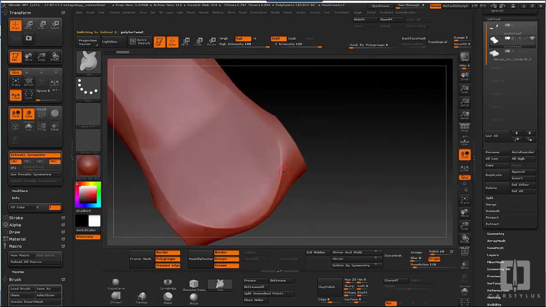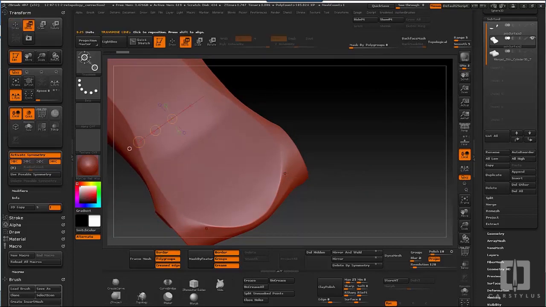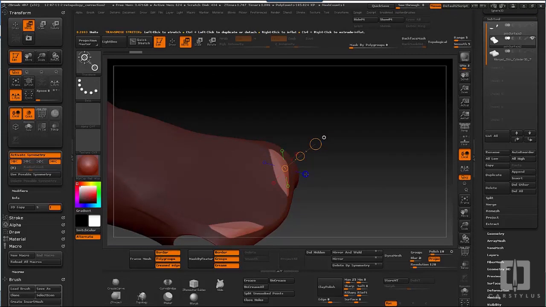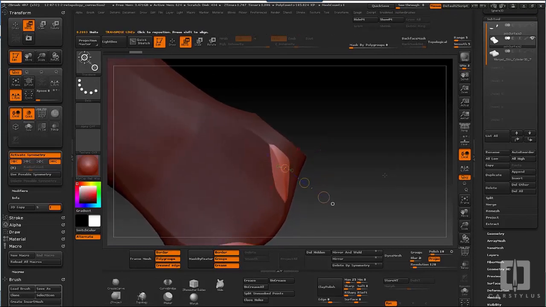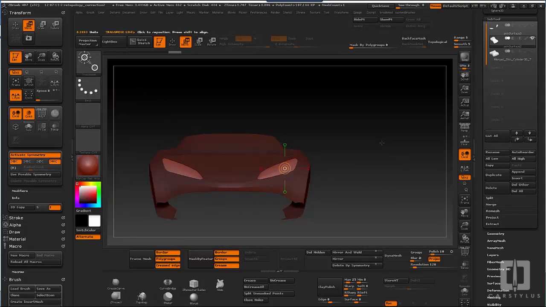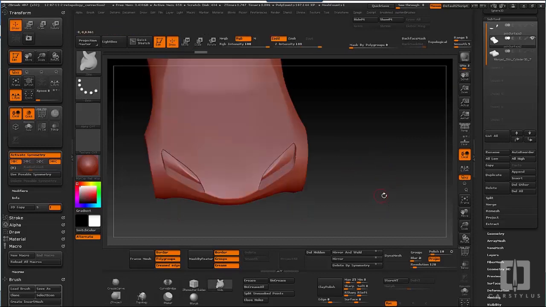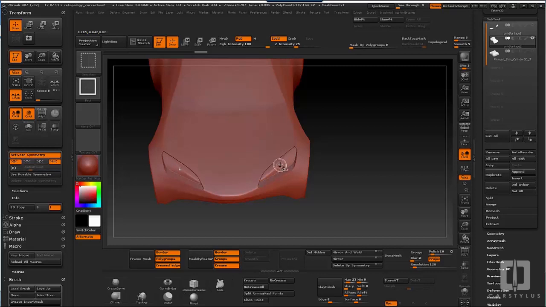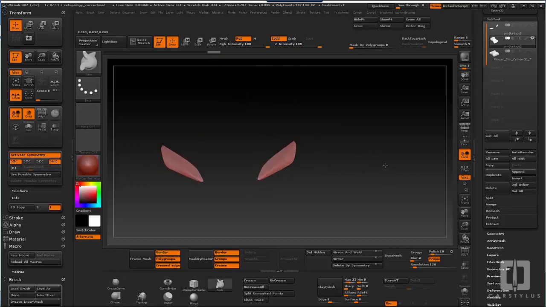I'll take my transpose tool by pressing W, Control and click on that polygroup, and that's going to automatically mask it. You don't have to do it that way, but that's one way of doing it. And I'll Shift Control, and I'm going to create some more edges and push this in a certain distance. Let's say, and now I'm creating a can for my headlamps, right? That's done. And then now I'll click this polygroup again, and I'll isolate that.